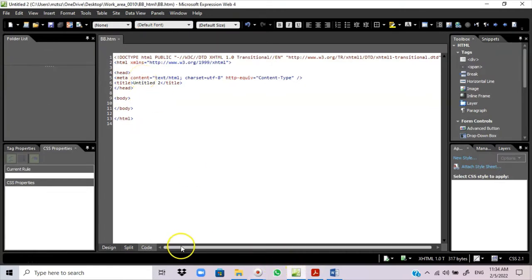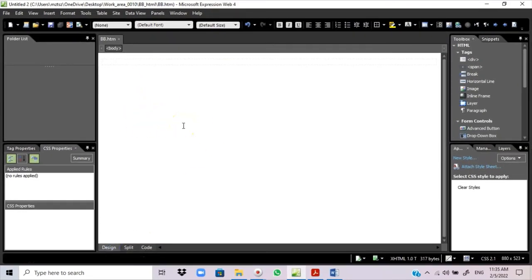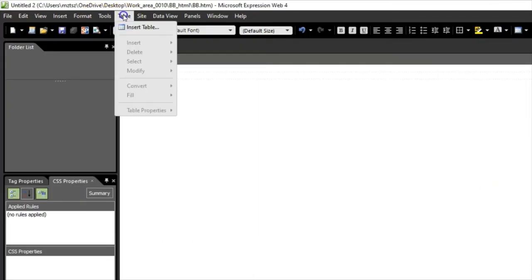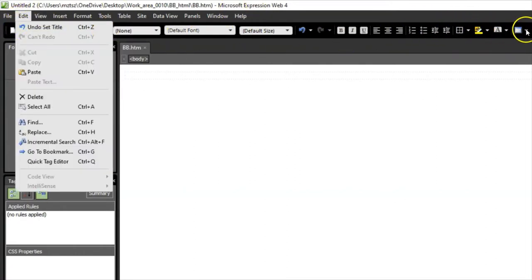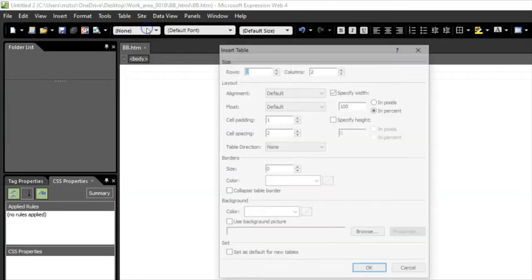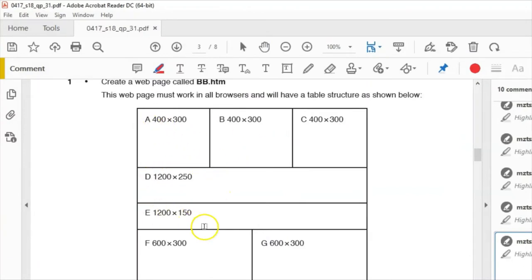Now that is done, I need to design the table. In order to design the table, you need to click on design. Design, split, and code. So you need to click on design. Here you can design the website. Now in order to add the table, how can we do it? If you see over here in the menu bar, this is the table menu, and here you can see insert. The second method is you take the mouse pointer on this toolbar, and towards this side you can see the insert table option is present. So the choice is yours, whatever option you want to adopt. I will click on table and then insert table. So how many rows and how many columns do I need, just double check. 1, 2, 3, 4.